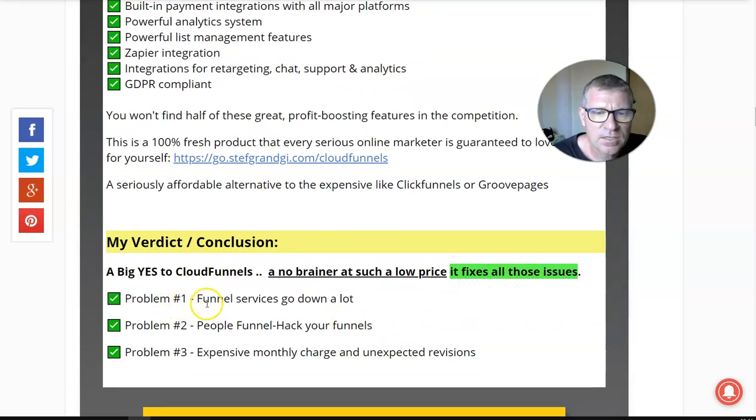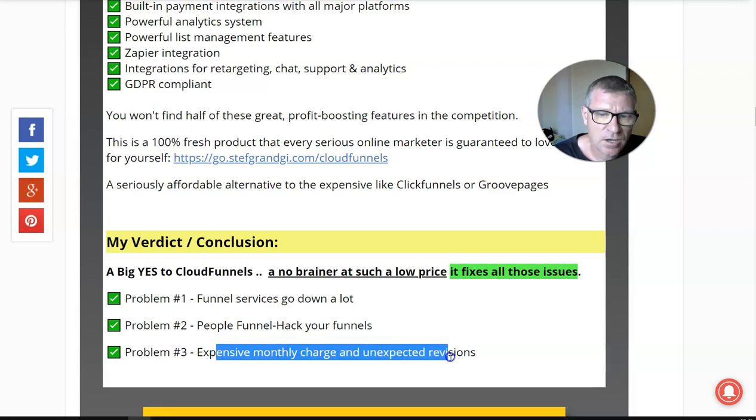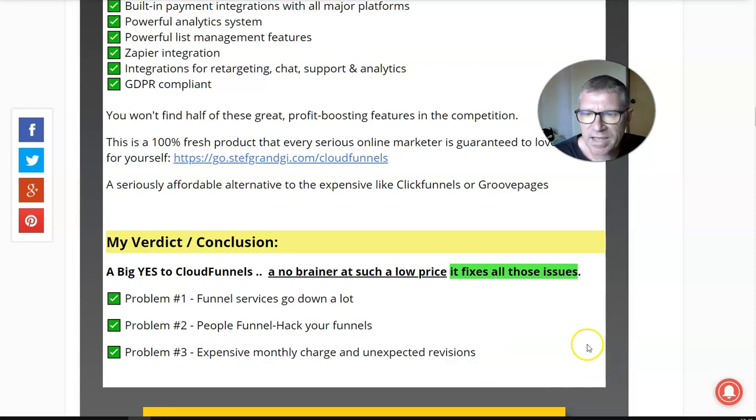Problem number one, funnel services go down a lot. It's pretty true. If you're on the same platform as other people launching a very popular product, they need so much bandwidth that sometimes the sites go down. And if you are on the same platform, you may be affected as well. Other people can hack the funnels easily because they know the path and how to search for funnel hacking. And of course, there are expensive monthly charges and unexpected revisions in those platforms.